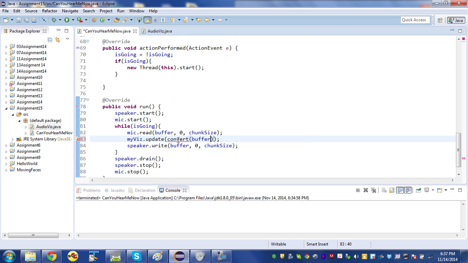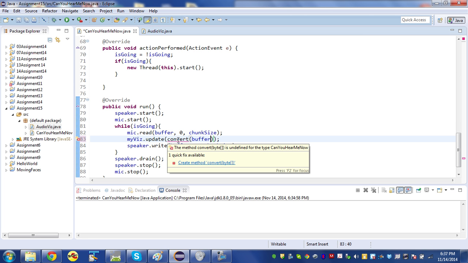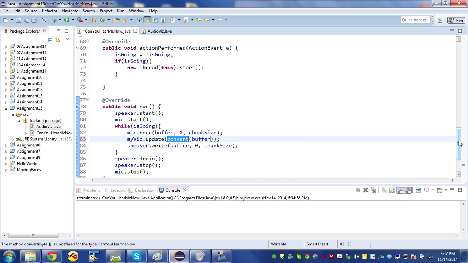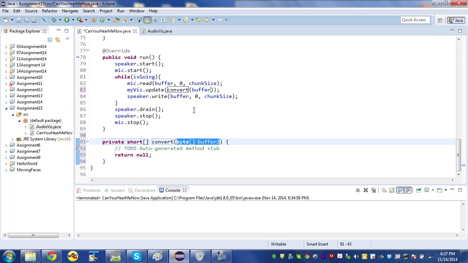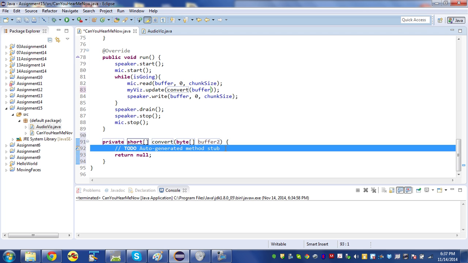I want to convert buffer, and of course we've not written a method to convert that buffer. So Java is saying, hey, do you want to create? You can fix this by creating the method. So I'm going to click on that and see what it put in for me. And it was pretty smart. It created a method that will take as input an array of bytes and send back as output an array of shorts. So that's exactly what we want. We just got to do the work in the middle.